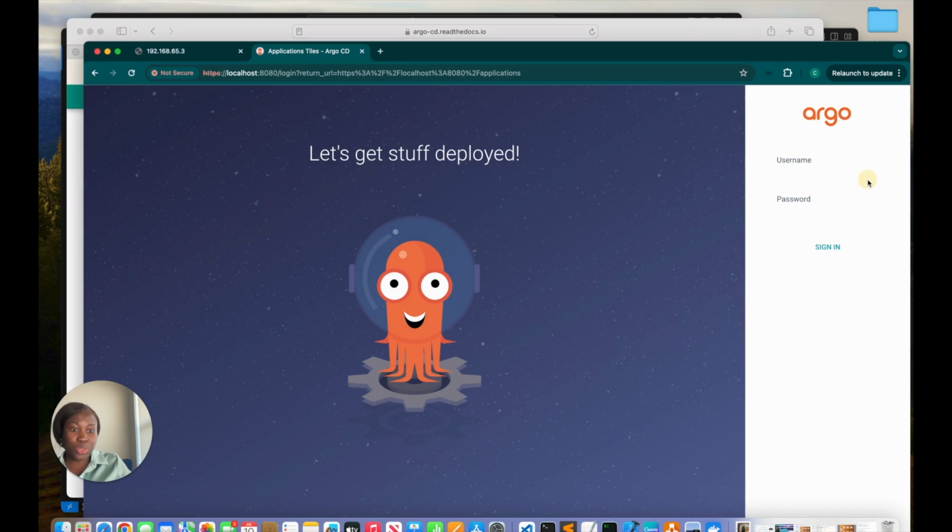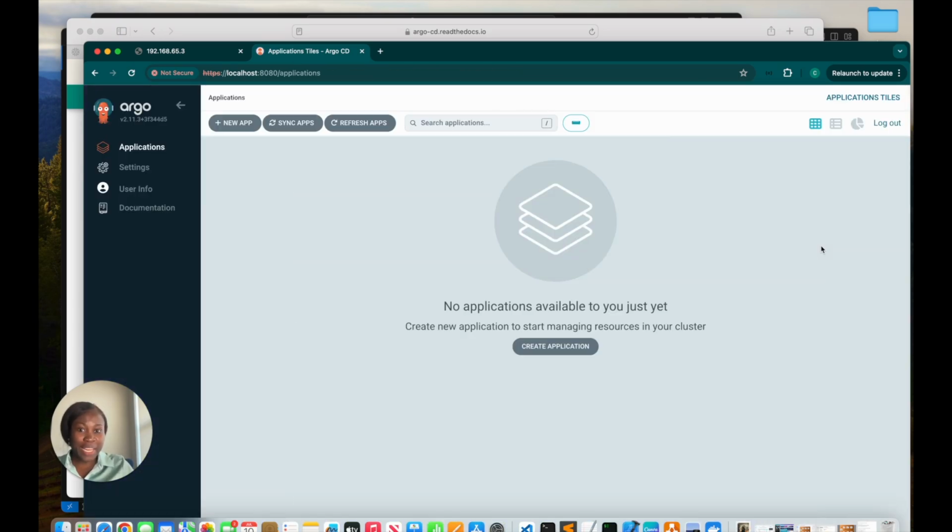I'm going to use admin as my username, and the password is what I just copied from the command line, from the terminal. I will sign in here and we are in. So our Argo CD is up and running on our local machine. Next will be to set up our CI/CD pipeline, or the GitLab CI/CD configuration.